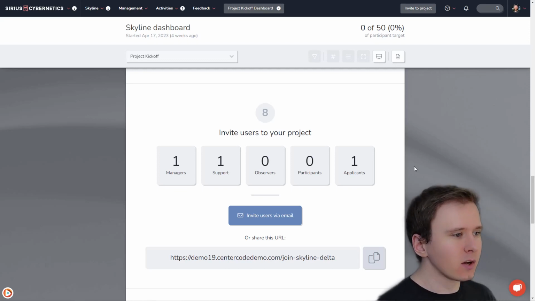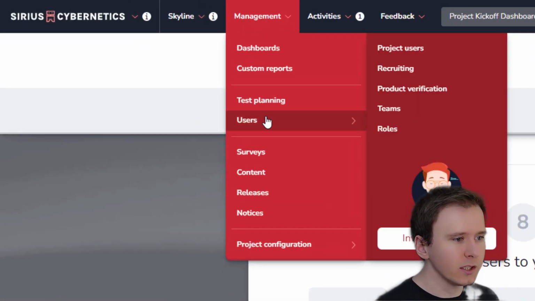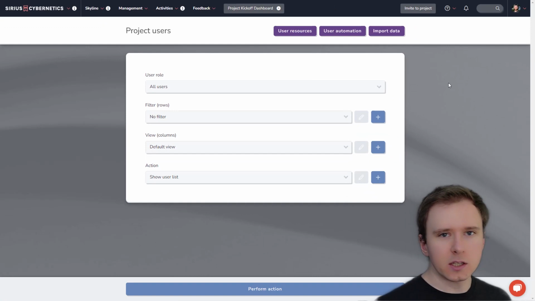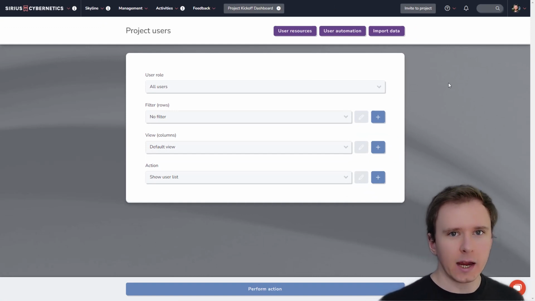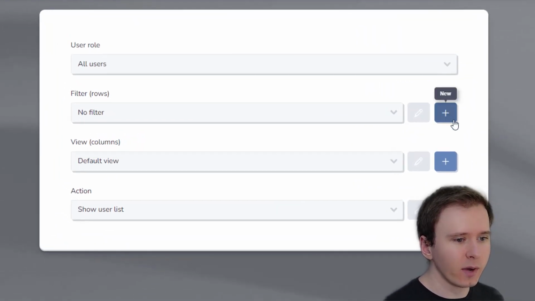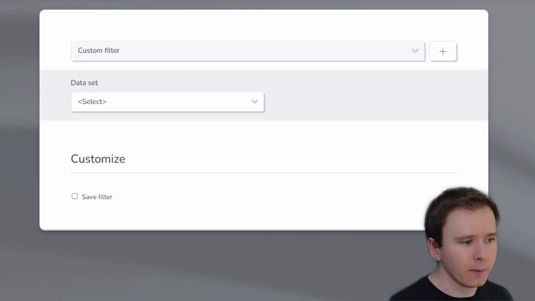So what I'll do is I'll go up here to management, and we'll go over to users, and then I'll go over to project users. And right here in the middle, you can see we have our two options for filters and views. So first off, what I'm going to do is I'm going to create a filter. That way we can find our qualified applicants. So I'll click on the blue plus button right here. And I'll click on the plus button one more time.